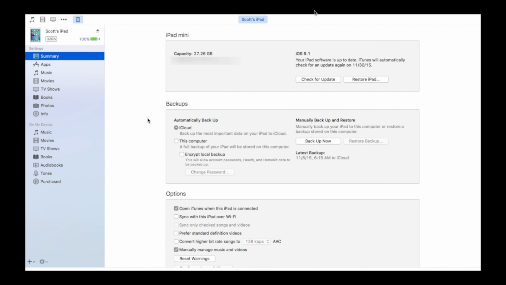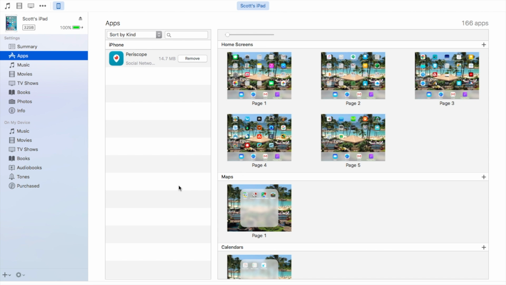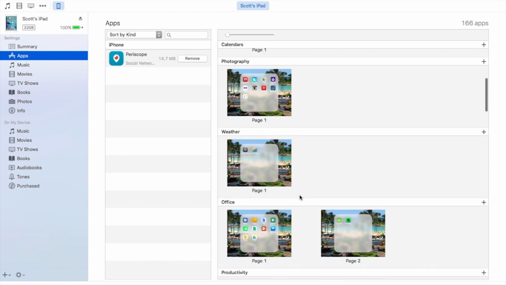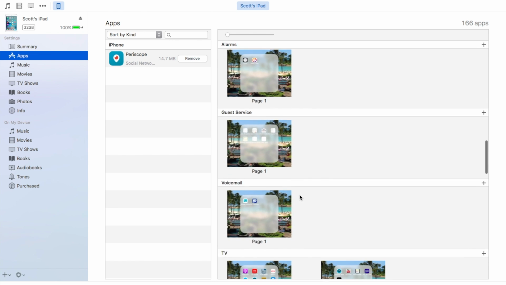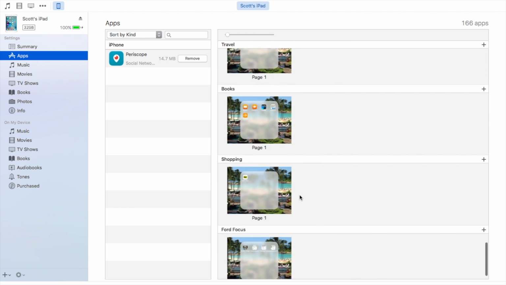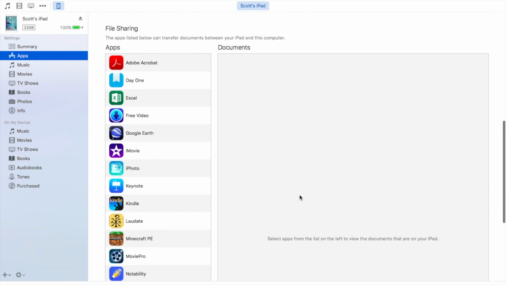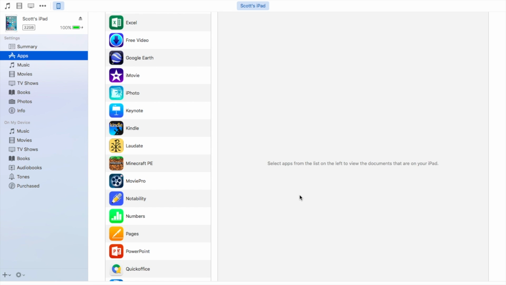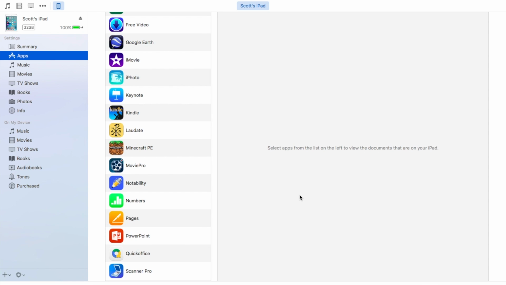So over here on the side, you'll see that there is Summary. What you're going to do is click on Apps. Under the Apps area, you'll see that it shows you the pages on your iPad or your iOS device. And if we scroll all the way to the bottom, you'll get an area called File Sharing. Under File Sharing, it shows all the apps on your device that support iTunes File Sharing. And one of those, thankfully, is Minecraft Pocket Edition, or Minecraft PE, right here.